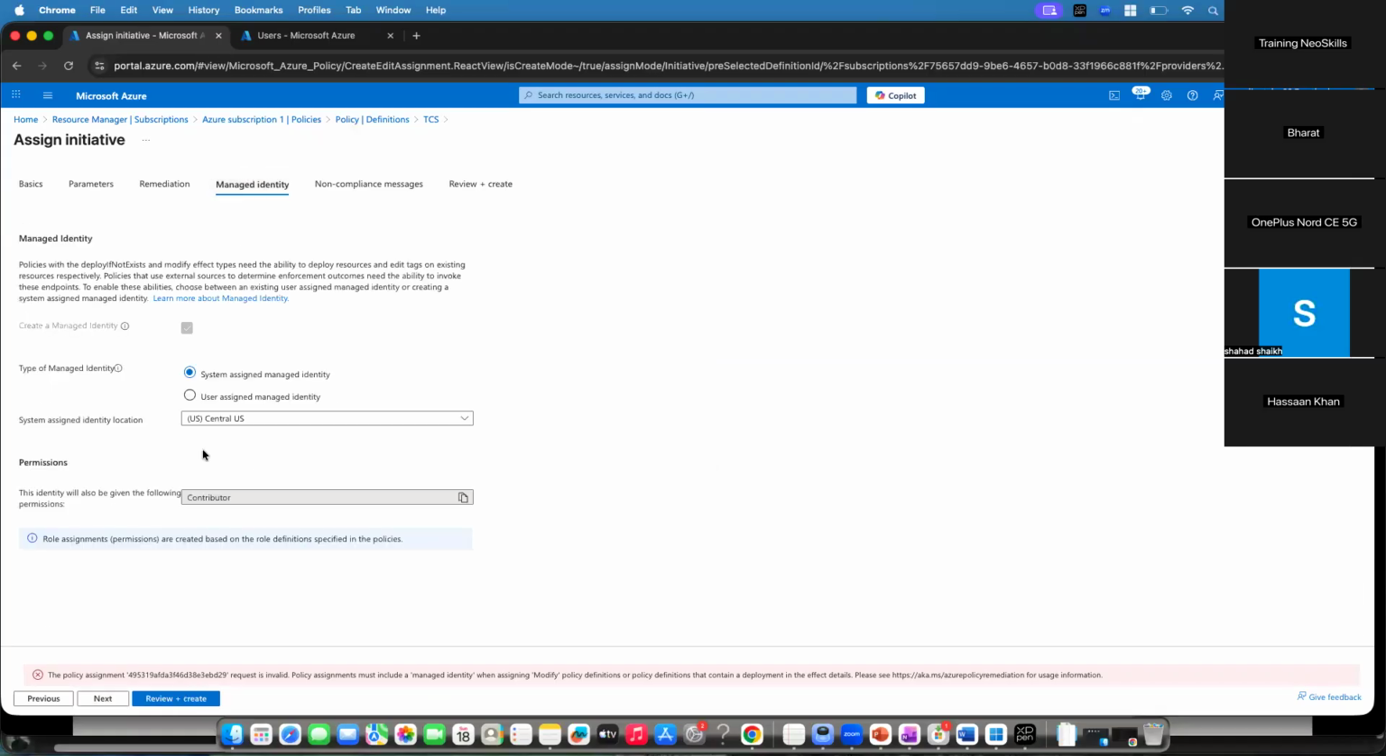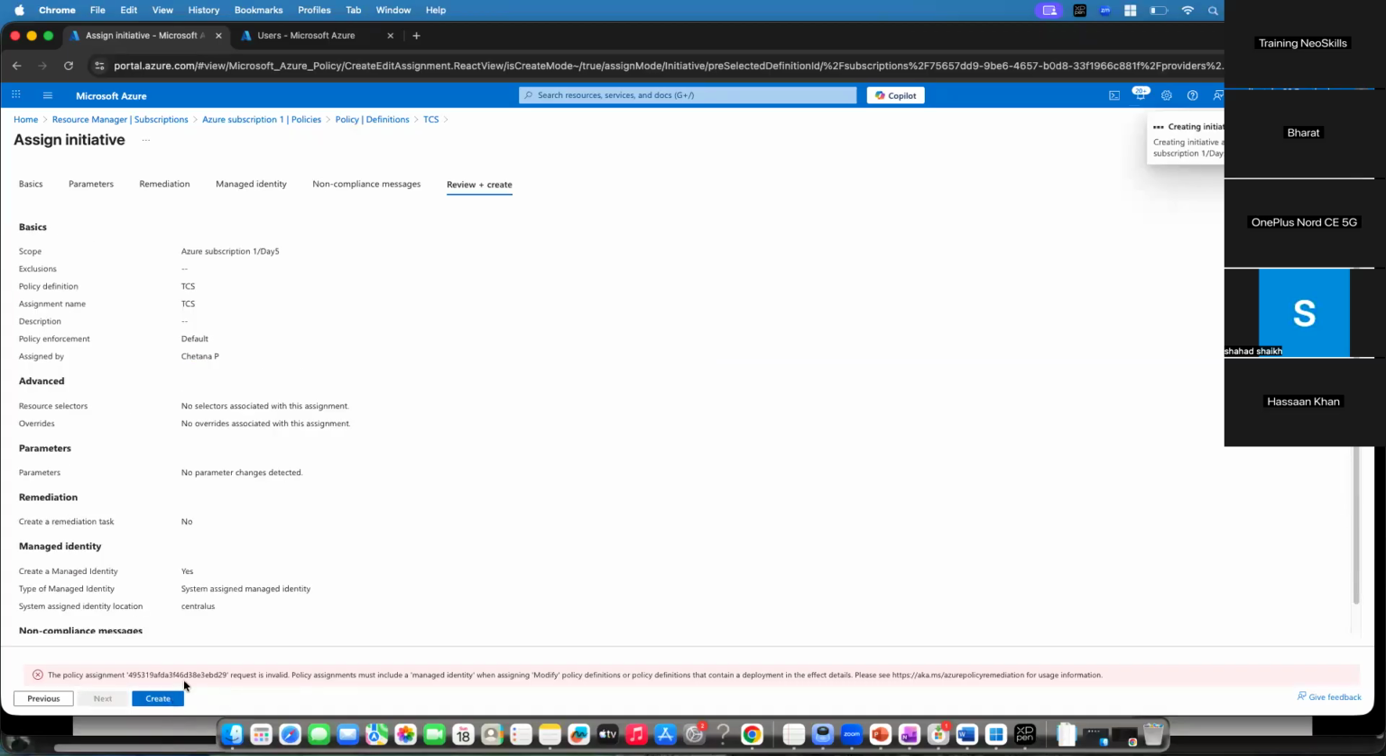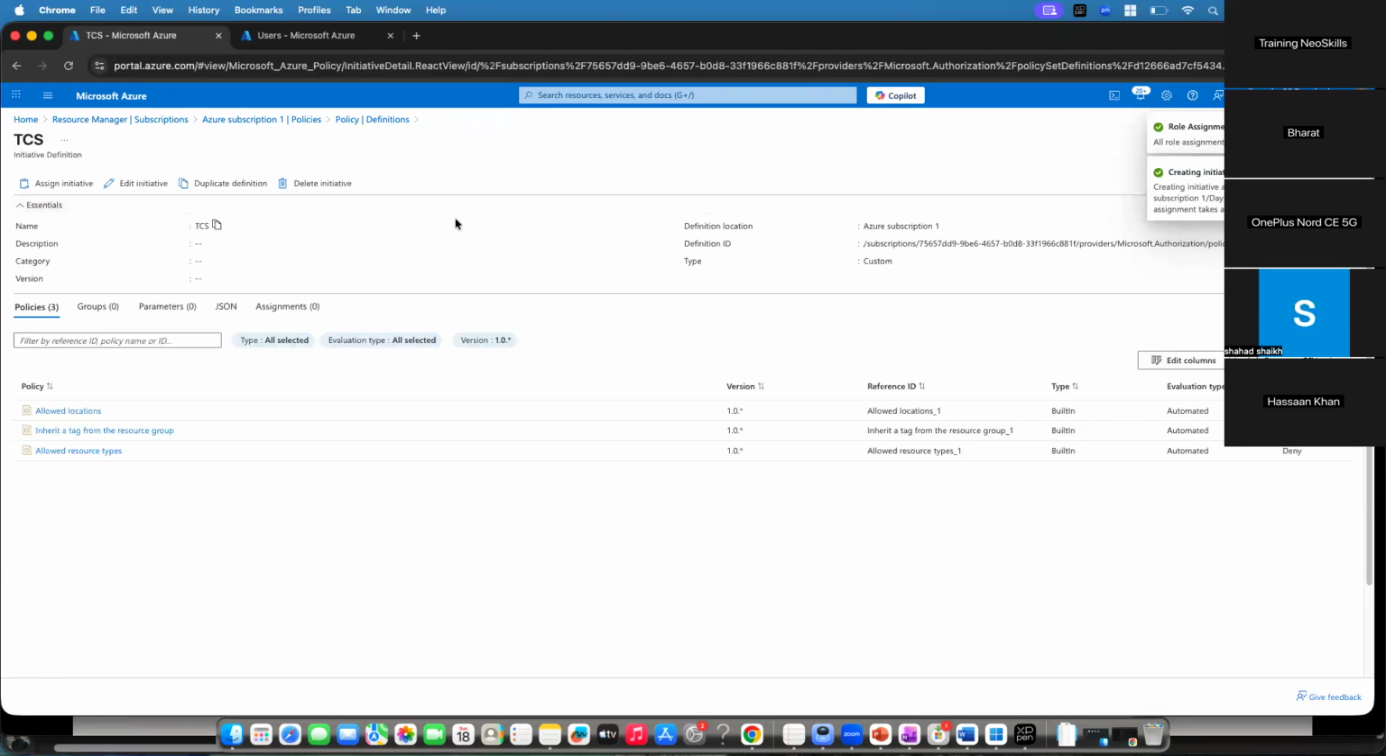Oh, here you need to enable the managed identities. So let's wait for a while and then review and create. See here, creating that assignment. So what was the issue? You just need to click on each and every tab because it will also create the managed identity. Microsoft itself creates the identity for it and then it will attach it.